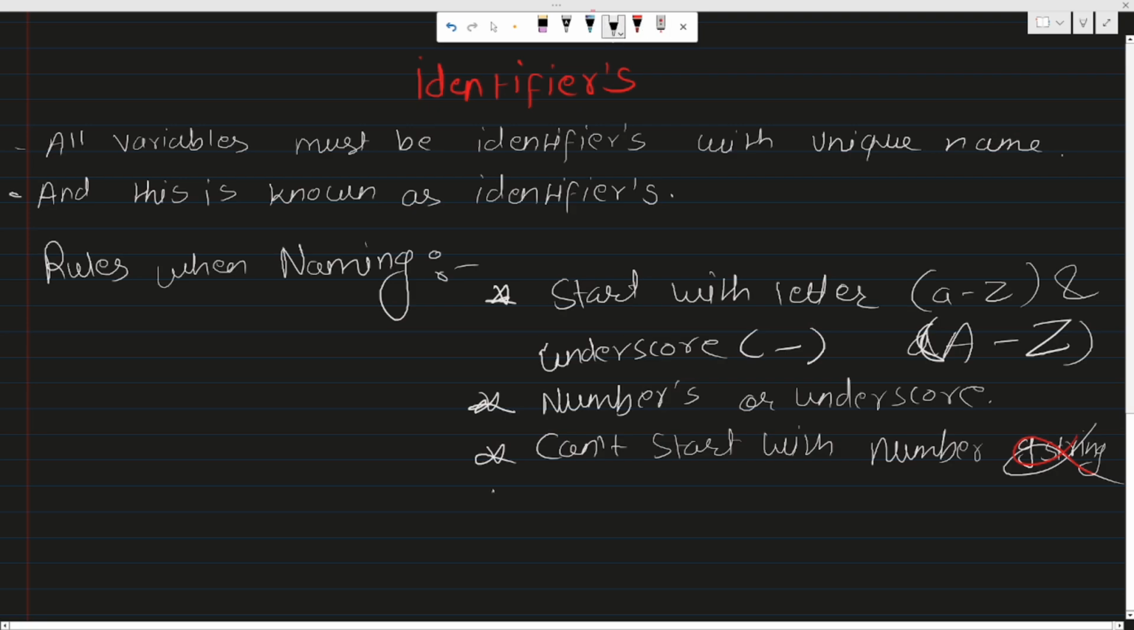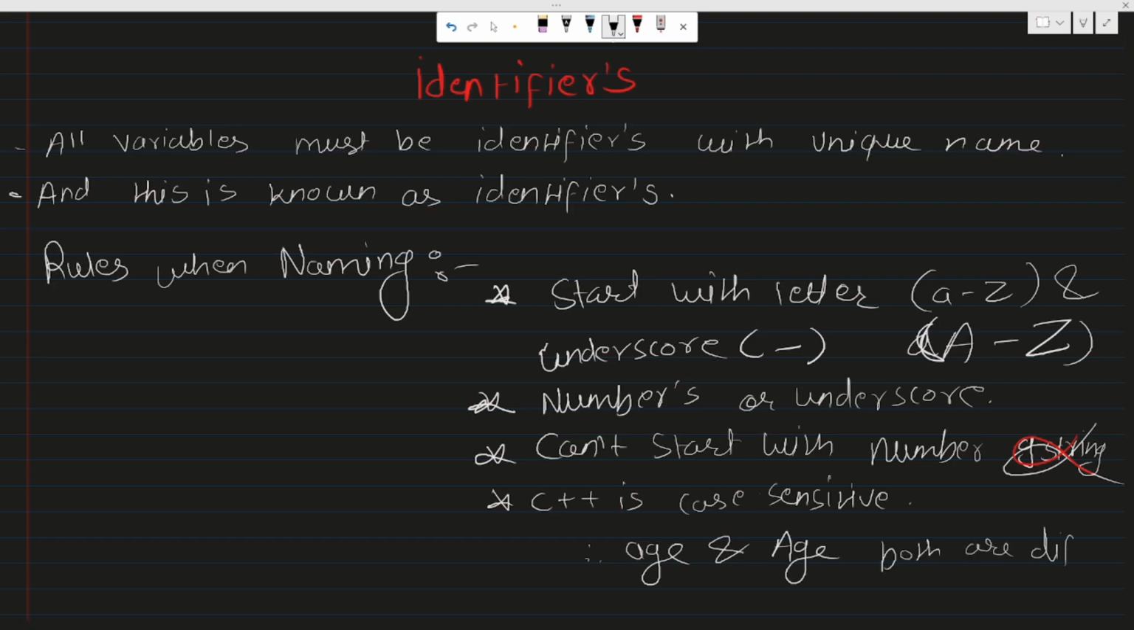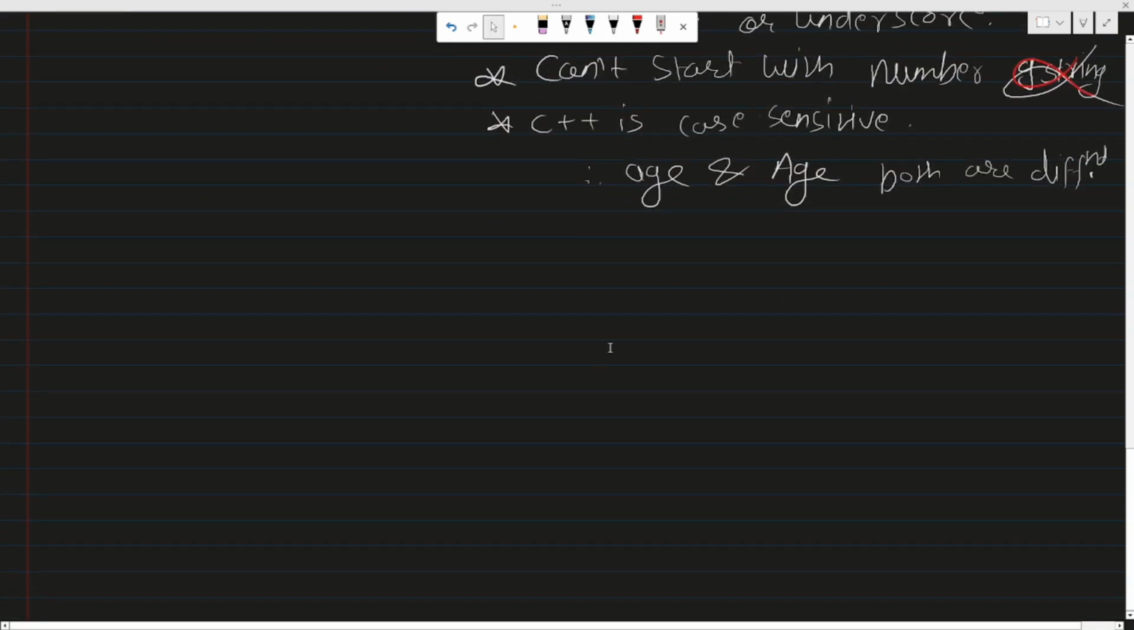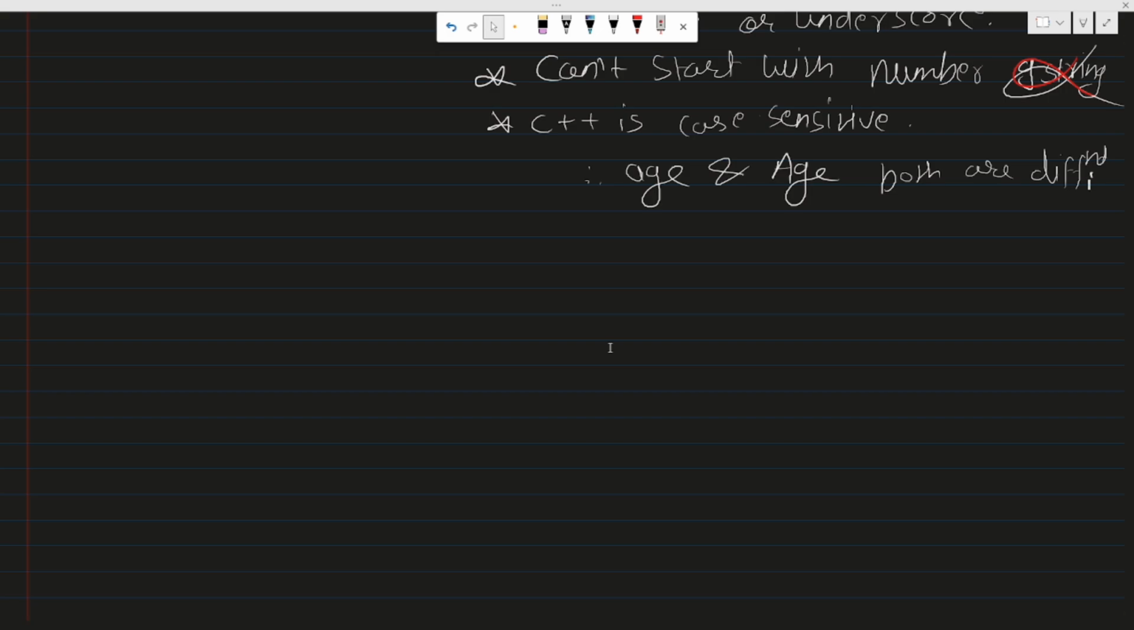And the last one is C++ is case sensitive. That is, Age and age both are different. I hope you get this point. Okay, here user_age and total_score are the rules.